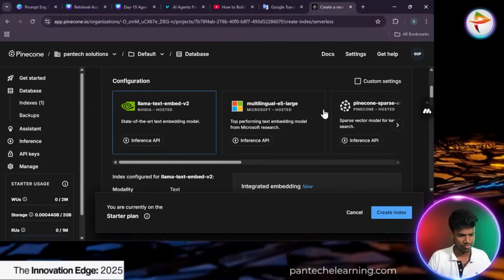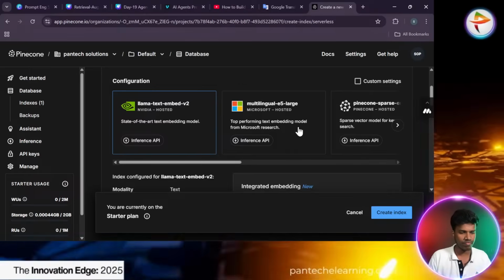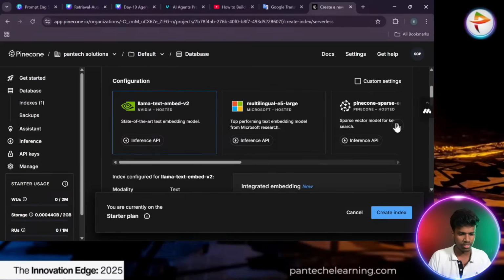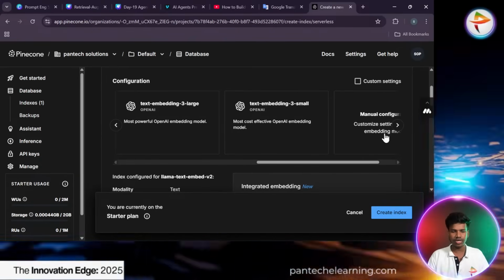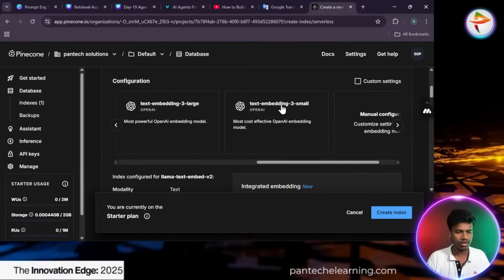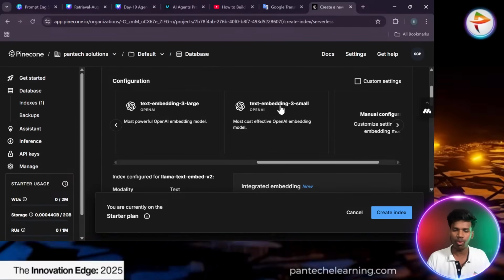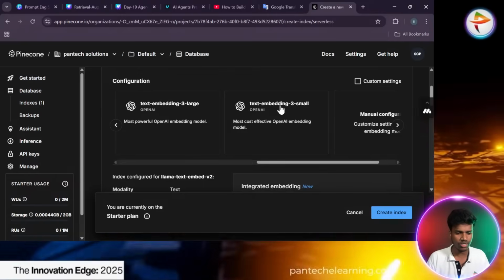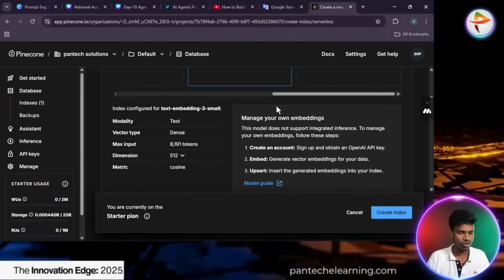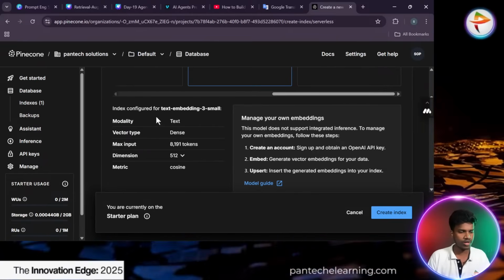API connection. Here there are multiple options: NVIDIA, Microsoft, Pinecone's default one, lots of things. But now we are selecting text-embedding-3-small. It's an OpenAI model. Still here it is free, that's why I am choosing this one. So I select this. Once you go down, they give a description about that.